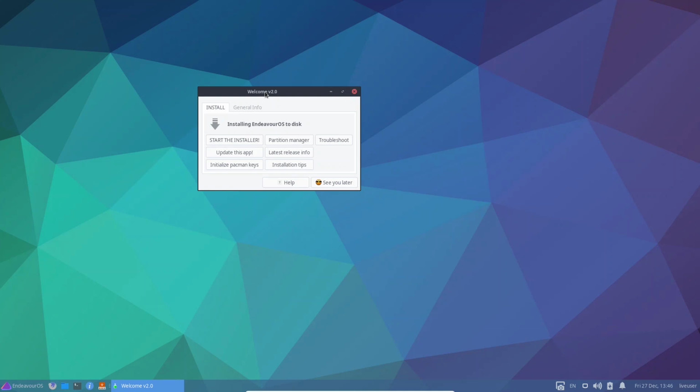Start the installer, update the app, initialize Pacman keys, latest release info. We can even run a partition manager, which I'm pretty sure, yeah, it's GParted. Let's just hit start the installer and see what happens.